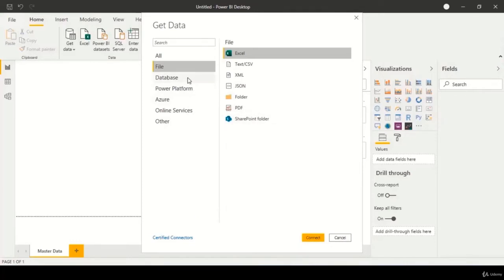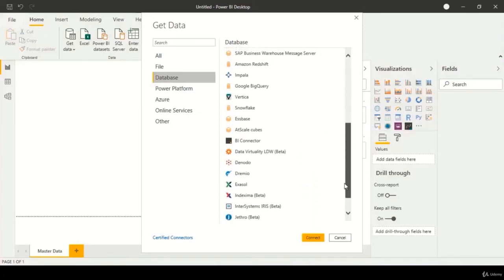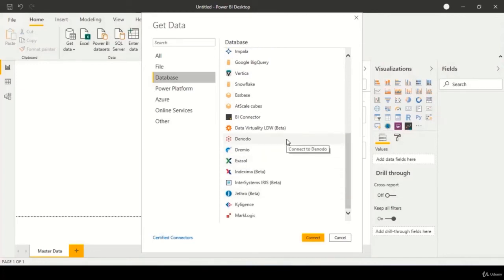Now let's go to the next option, which is Database. Here you can see the wide array of database options that Power BI supports. If you have worked on Oracle database or SQL Server or HANA, you can see all the options available over here. But when you connect to any of these database sources, you should have your credentials for that. You should have your login ID and password to connect to that particular database. With that, you can very easily connect your Power BI to your database.